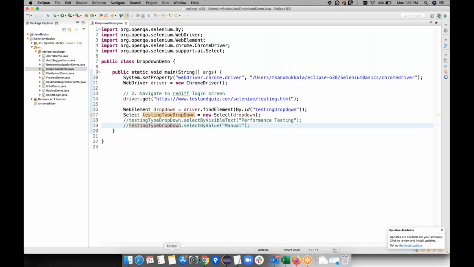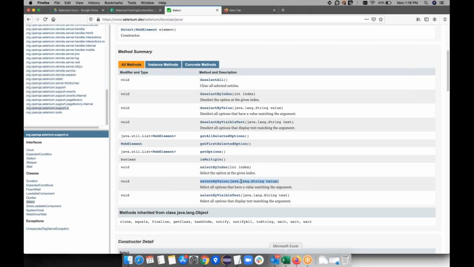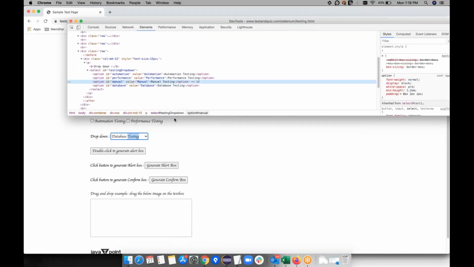And the third approach we have is select by index. Index in the sense that totally we have 4 options under the select tag. So the first option tag will be at the 0th index, the second at index 1, then 2, and 3. So totally we have 4 option tags, and indexes 0 to 3 will be there. So let me give index 3. That means it should select database, right? So this is the fourth option.